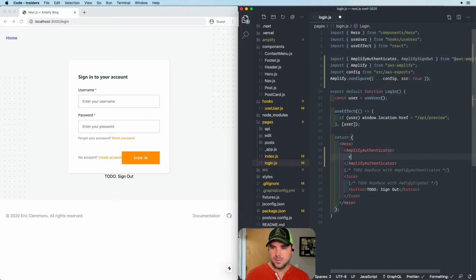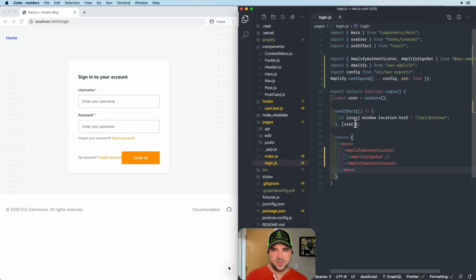Amplify sign out. Great. So now we have a functioning login page, and we'll test it out in just a second. But let me make note of this though, is that whenever we log in, this user hook is going to fire. User is going to update, and then this page is going to redirect as part of a sign-in flow. And right now it's going to API/preview.